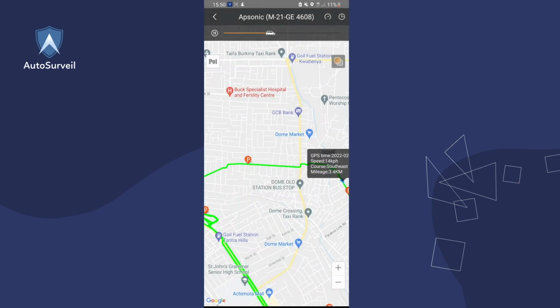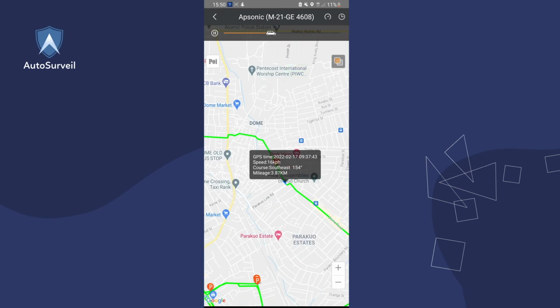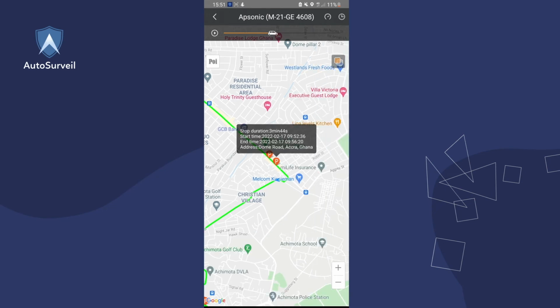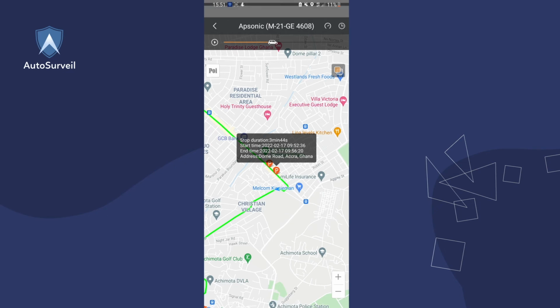On the map, you can see these P icons, which indicates where the vehicle has parked. If you tap on any of the P's, you get the duration of how long the vehicle parked there and the address where it's parked as well. So if I pause the playback and tap on any of the P's, I get the stop duration and the address as well. That's it for the playback history.